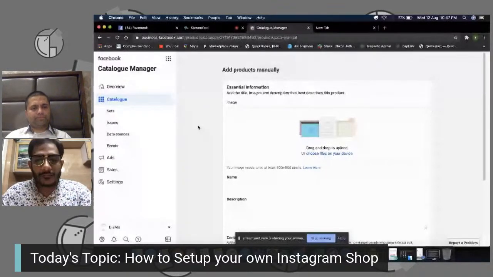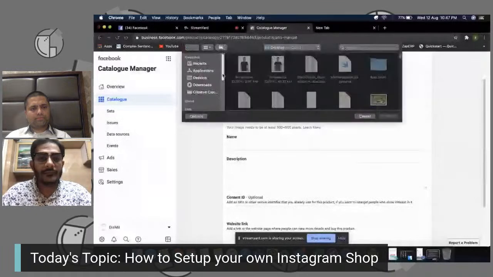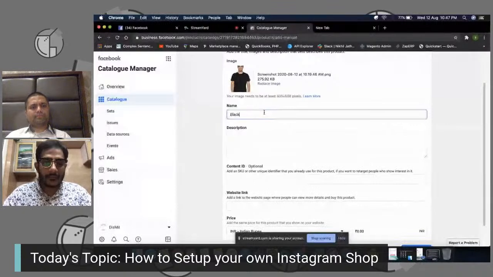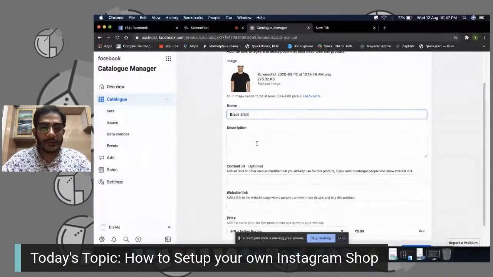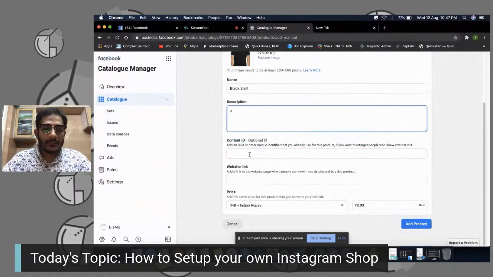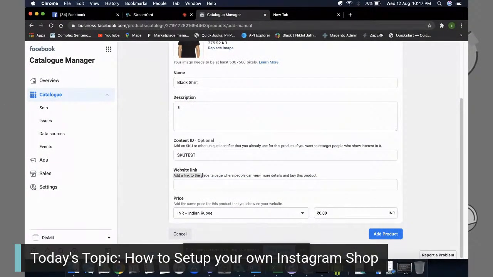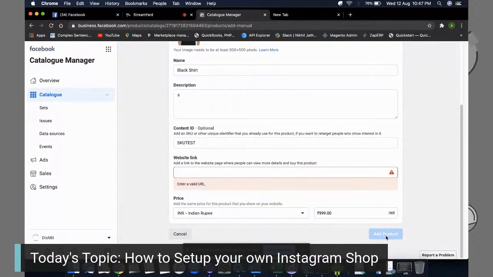Okay. So here you can choose your file. Like I'm adding this shirt, putting the name black shirt. Here you can put a description. Here is a SKU. You can add a content ID, which is a SKU, for example SKU test. And here you can enter a website link where you can show your products, and you can select the price. Now I'm selecting INR and putting one price, which is 999, and just added a product.